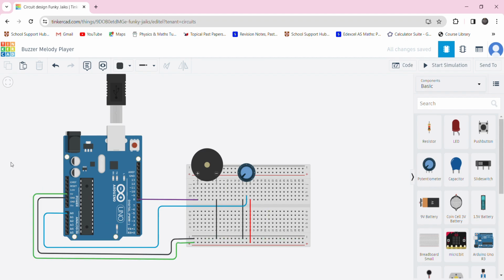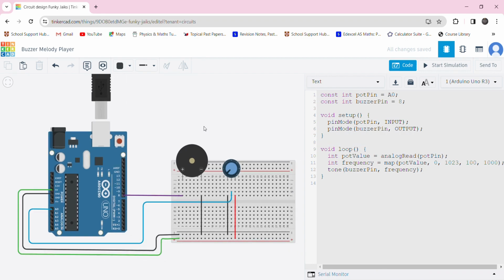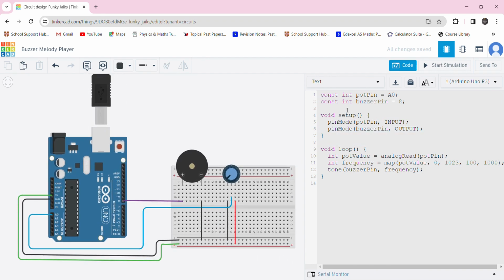Now let us understand the code. As the connections are simple, the code is also simple. We have created the first variable, potPin, which is connected to A0. The second variable is buzzerPin, which is on digital pin 8. Then in void setup, using pinMode, potPin becomes our input, whereas buzzerPin becomes our output.